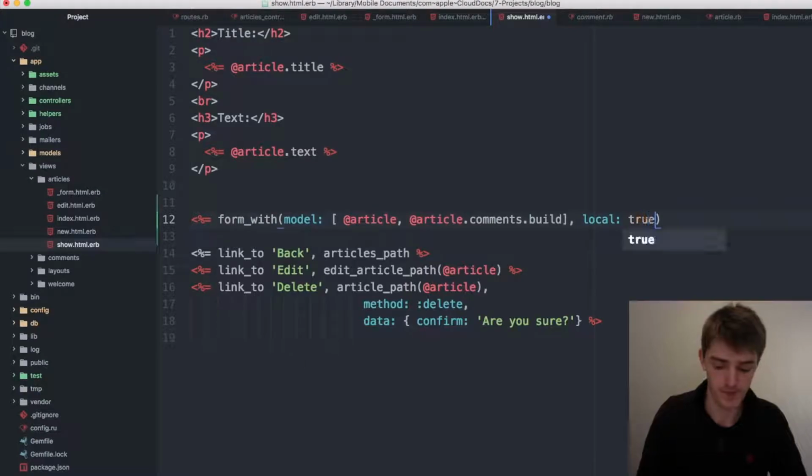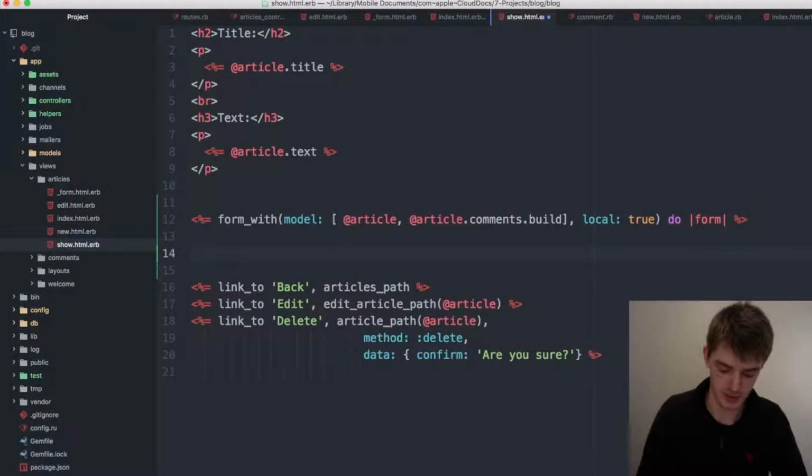Local true, and then open up the block, do, and let's call it a form. Close the Ruby tags, and let's close that form as well.